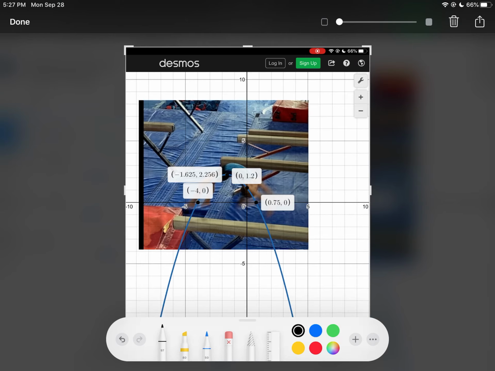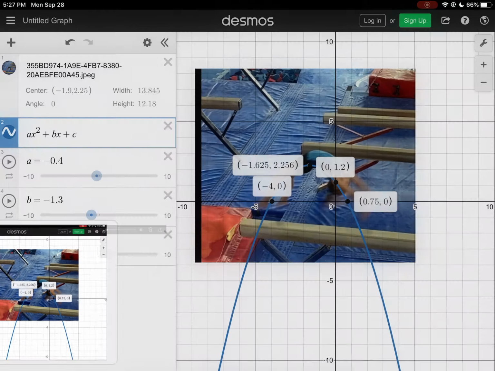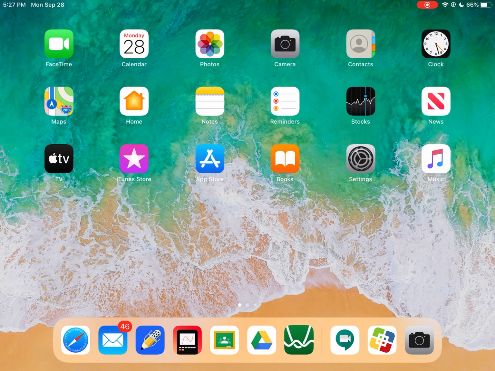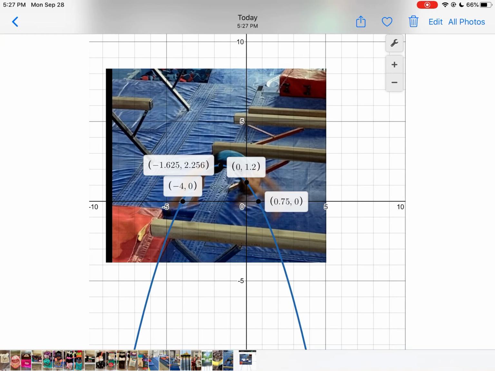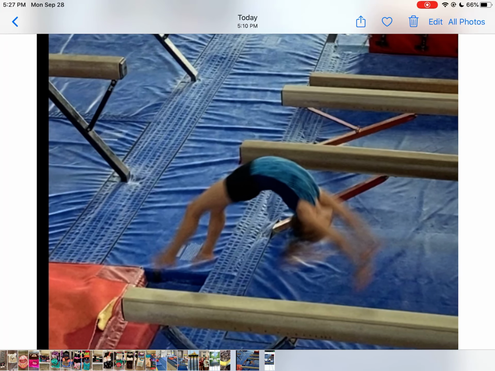We're going to hit the upper left-hand corner where it says done, and I'm going to save this to photos. Now, when I go to photos, not only do I have the picture of the parabola with all my great points in it, but also the original picture that I used, so that I can import this into my extra credit assignment. And that's how we use Desmos to import pictures and to find the equation for that parabola.